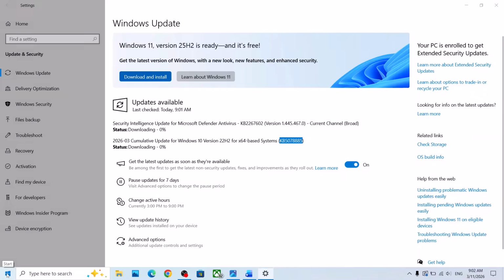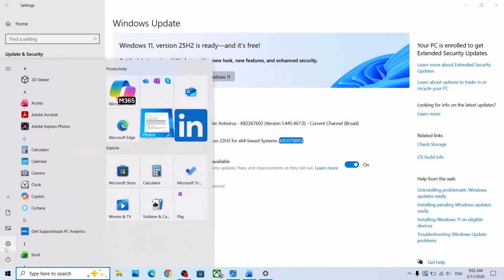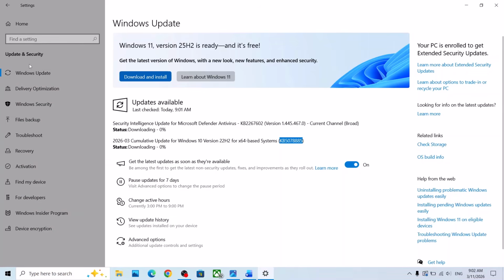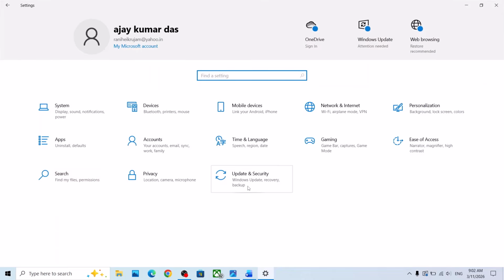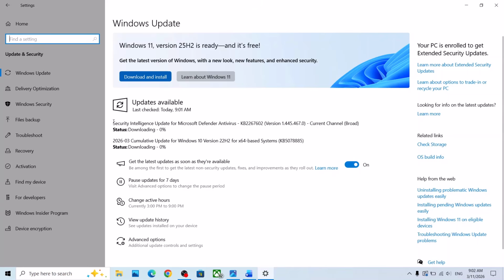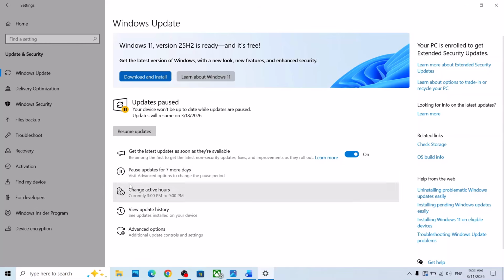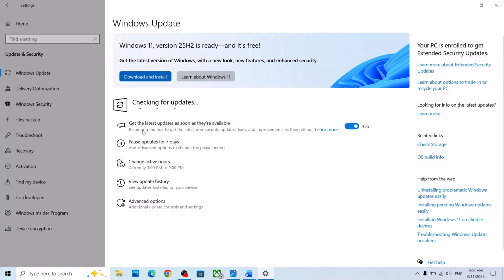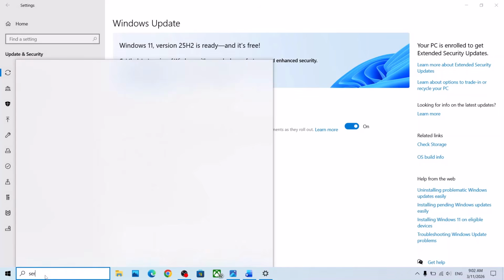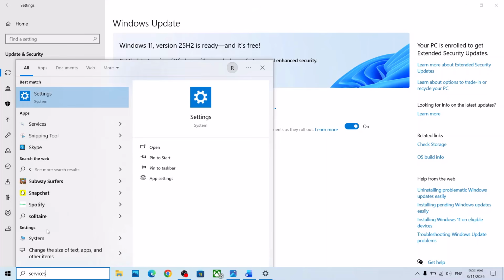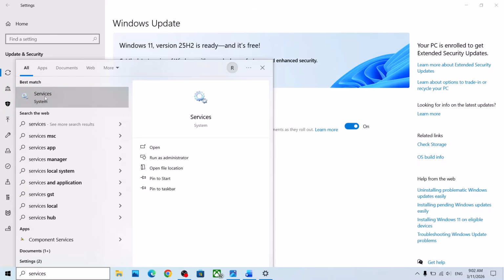Now the first step is to open Windows settings and then go to update and security and then go to Windows update, and over here you can see pause option. You can hit pause over here. So pause the update. Once paused, now click on resume updates and then you can check. Still not working, type in services in Windows search box and then click on services.